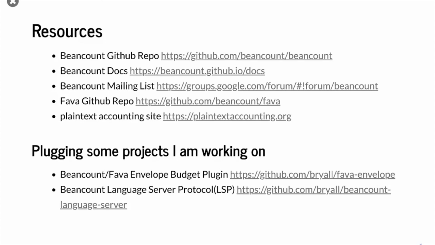Finally, here are some resources to get further information on Beancount. I highly recommend the mailing list, which contains a lot of discussions and answers to common questions. As a plug, I'm currently working on an envelope budgeting plugin for Fava and making better tools to edit Beancount files in the Vim editor. These can be found on my GitHub page.